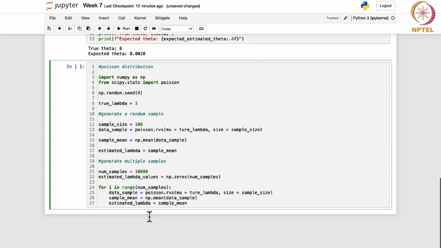Okay, so data sample would store your random sample that is generated from your Poisson distribution with parameter lambda, that is 3 over here. Sample size is given, and sample mean would be calculated for each of these samples. The sample that is drawn, you would calculate the mean, and then here let me just write estimated lambda values. So here to the ith position in that array we would assign your sample mean.